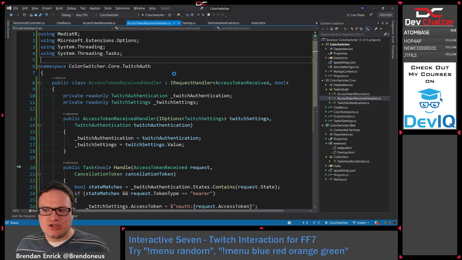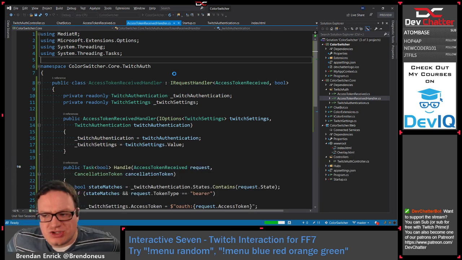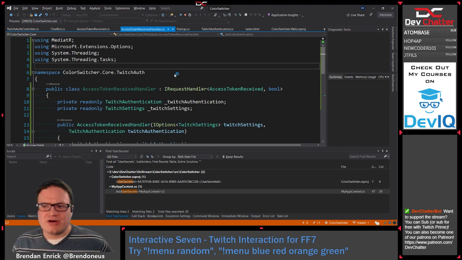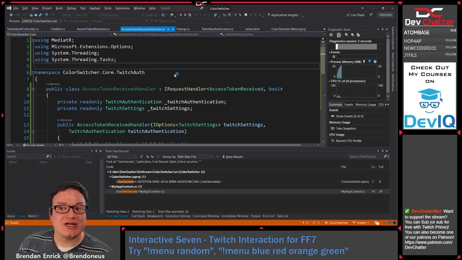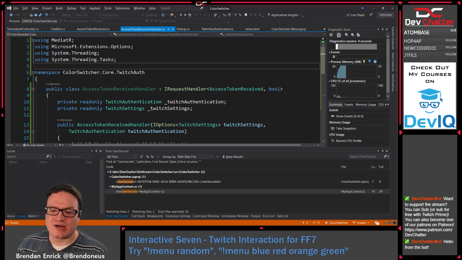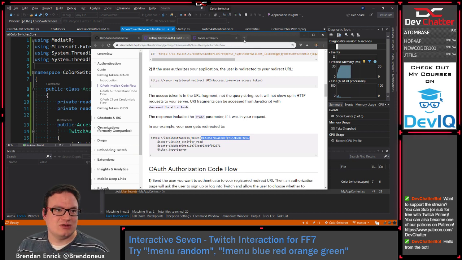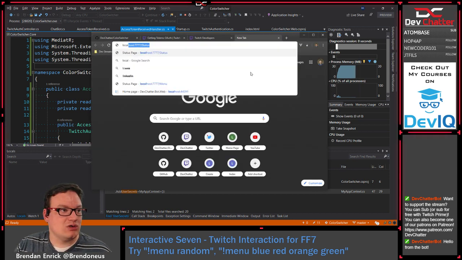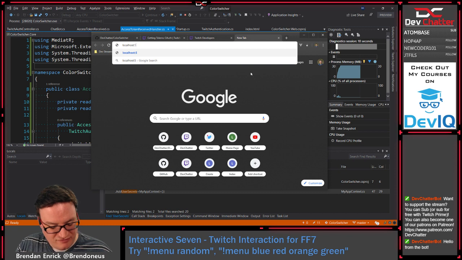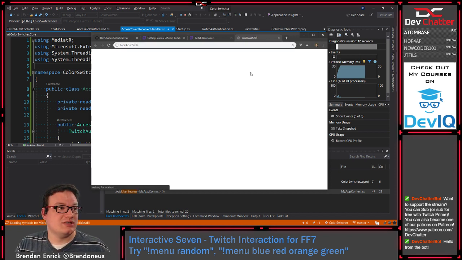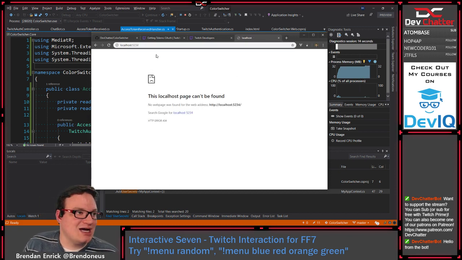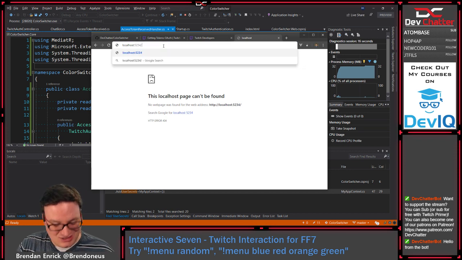We're going to find out if those URLs work. So I'm going to start up the application and check whether or not we can get to those URLs, because I haven't even tried getting to the index page in this new version. Okay, so there's the bot running. Localhost 5234, what we said the URL is. Aha! I can't get to the page.